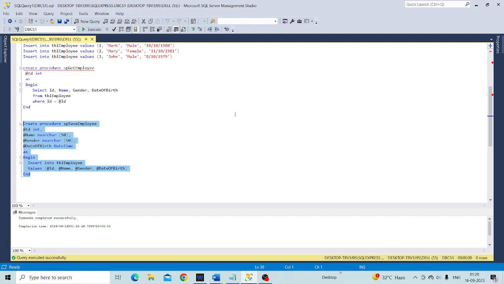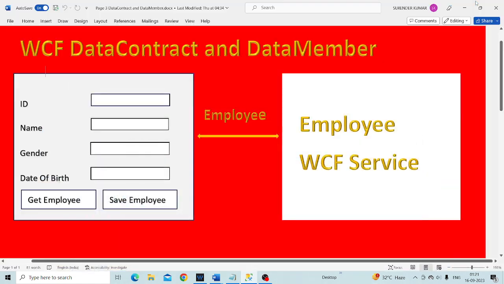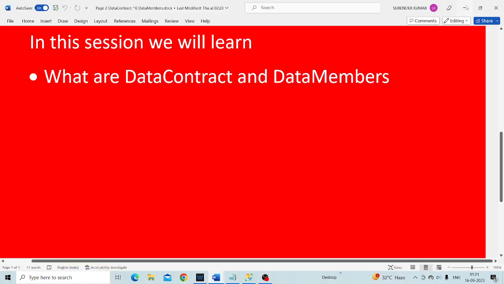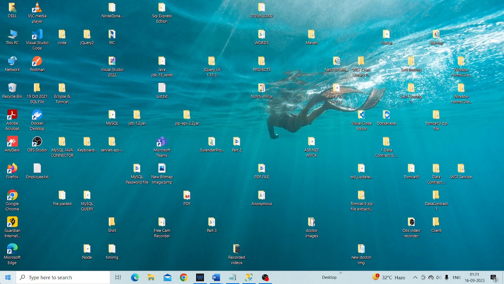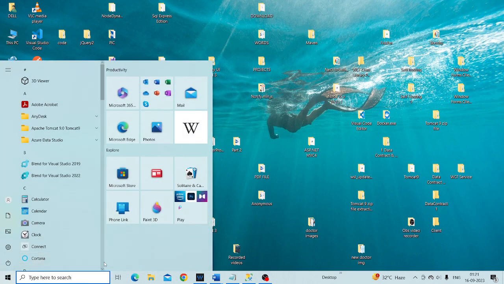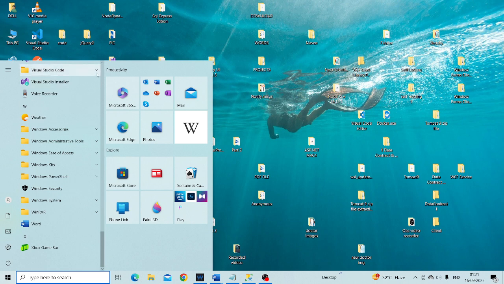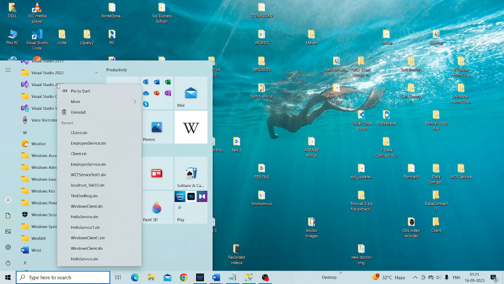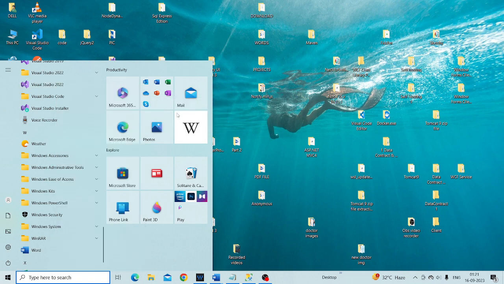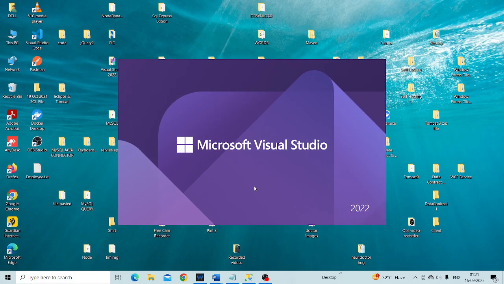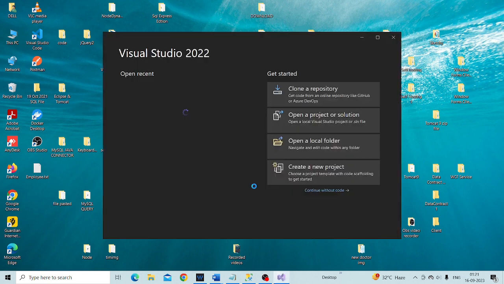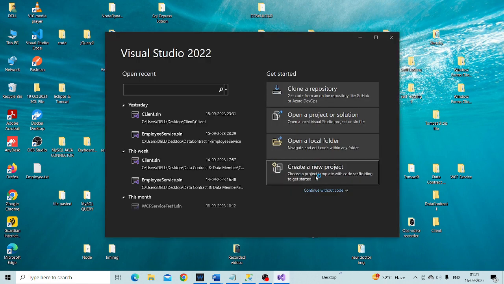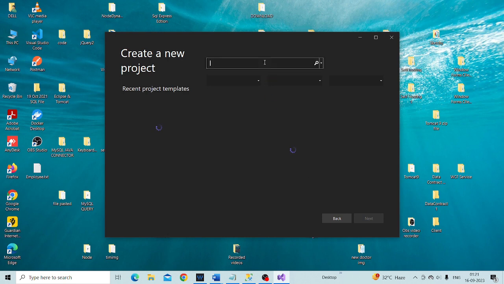So let's create a new project. I'm opening up my Visual Studio 2022. Right click the mouse button and run as administrator. Click yes. So let's create a new project. Let's create a class library project. So here is the class library project.